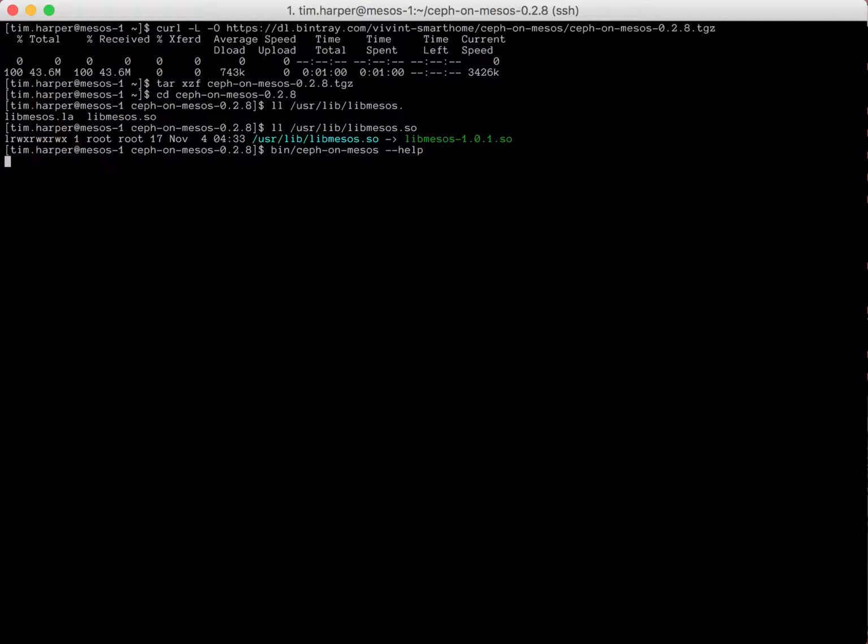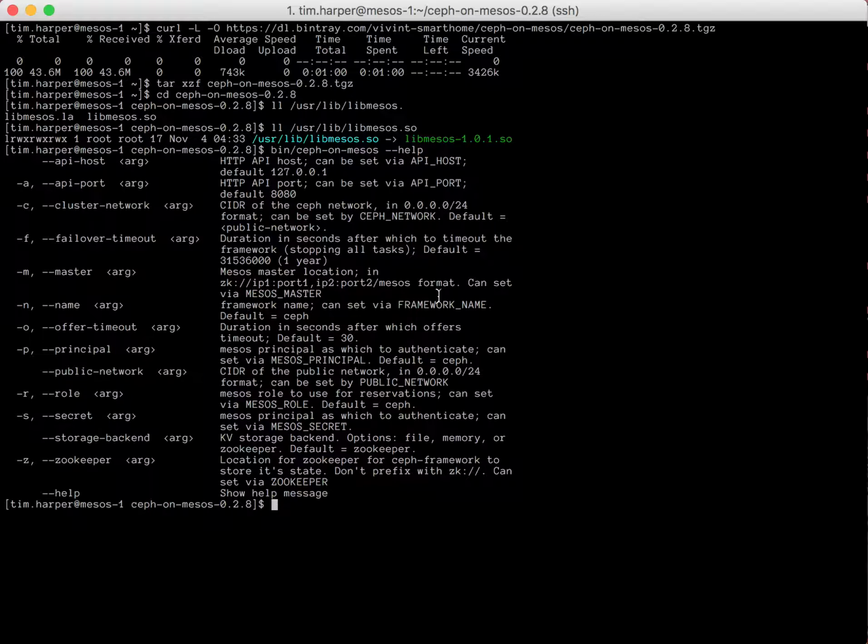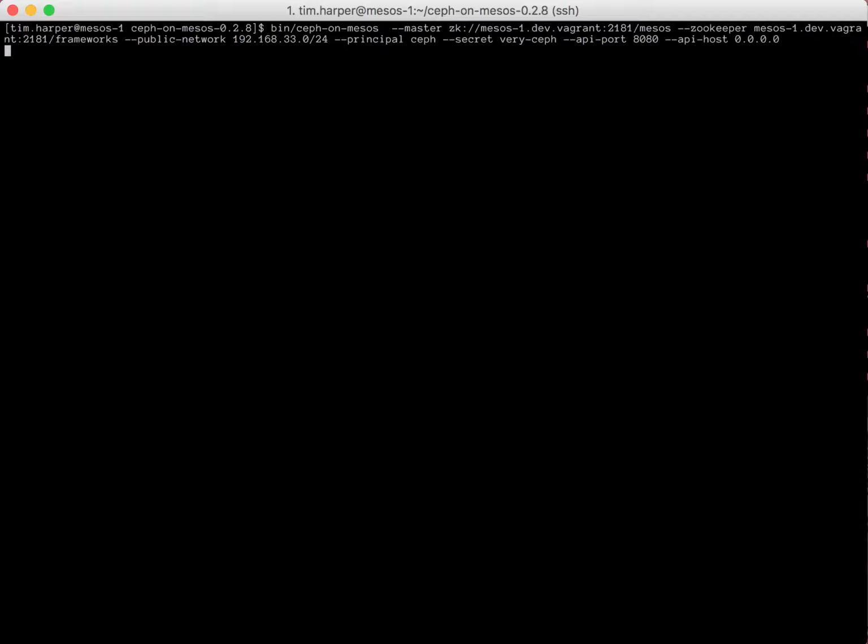There's a variety of command line options. If you pass --help, it will list them for you. I've taken the liberty of deciding the ones that we want ahead of time here, just in the interest of time. A brief explanation. This parameter describes where to find the Mesos master.